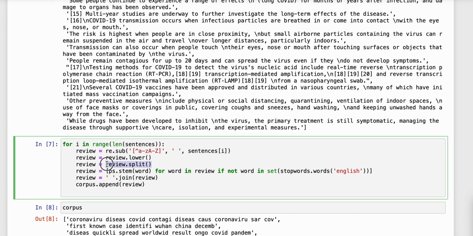I want to have each word split now. Why? Because I will take one word at a time and search my stop words and see whether it is a stop word or not. If it is a stop word, I will ignore it because I don't want to include it into my corpus. But if it is a non-stop word, then I will take it and do stemming or lemmatization. So I have taken this sentence and split it. Splitting actually takes place using space. And now this review is a list of words.